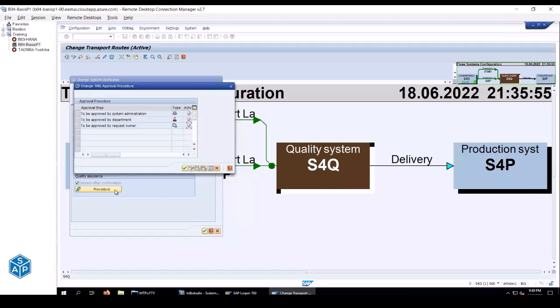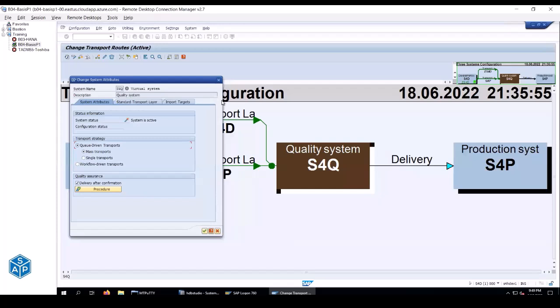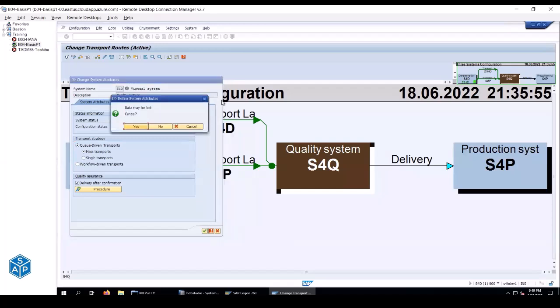If I make it and save it over here, now when the changes go into the quality system, even after importing in the quality system, it will not be visible in the import queue of the production. It will not be visible. So how will it be visible? When the approvals you have set in the system are processed, only then will that request be visible in the production system for importing. Am I clear on that? Yes.